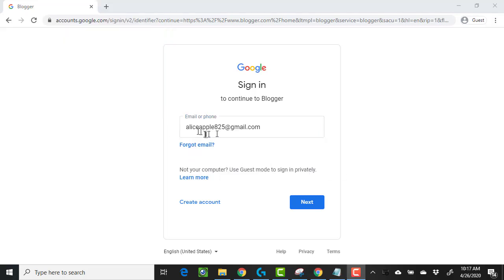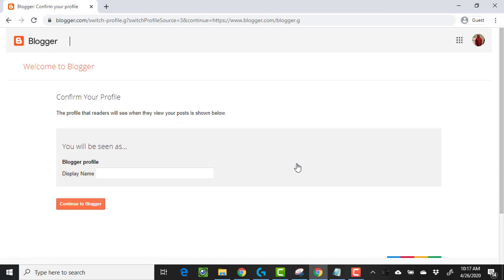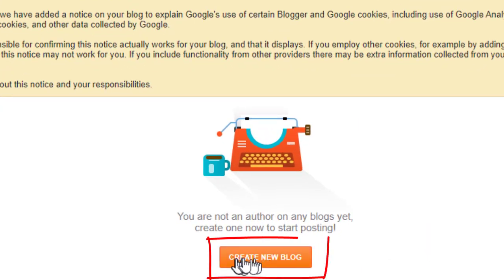You must know the email address associated with the account and the password, the username and password for a Google account. And that's it. Now, this is the very first time Alice has ever visited blogger.com, so it wants to know how she wants to be known. And she has a nickname, Ms. Apple. Continue to Blogger.